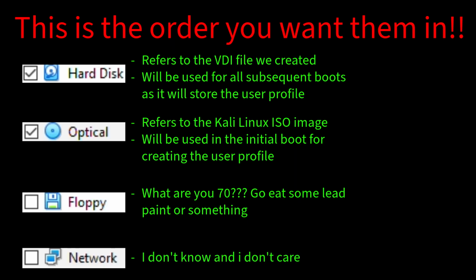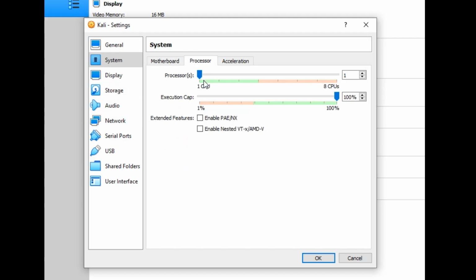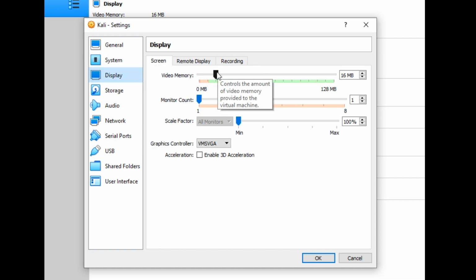Since we're not boomers, we can disregard the floppy disk option altogether. As for network, I don't really know what that means, so ignore it. And move over to the processor tab. Crank that up a wee bit, again about half as many cores as you have in your infrastructure material. Right, now display. Oh yeah, a bit of video memory never hurt anybody.